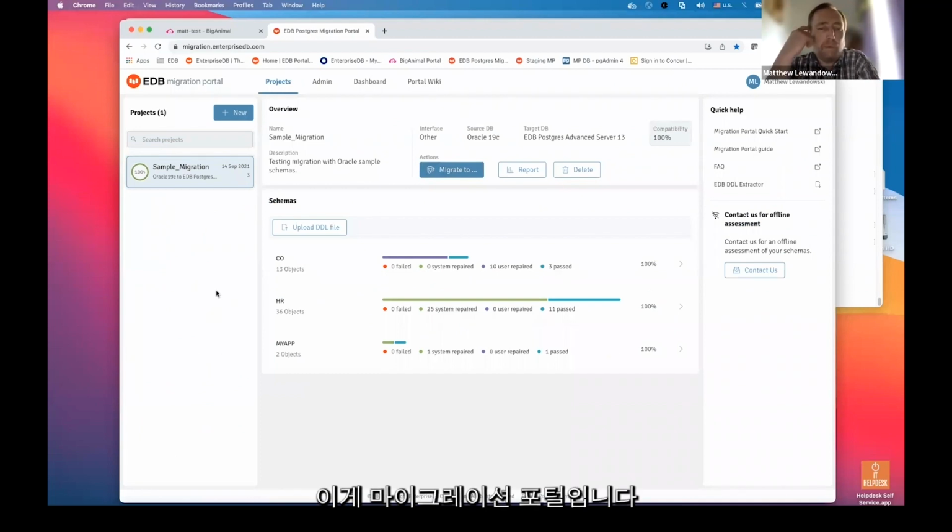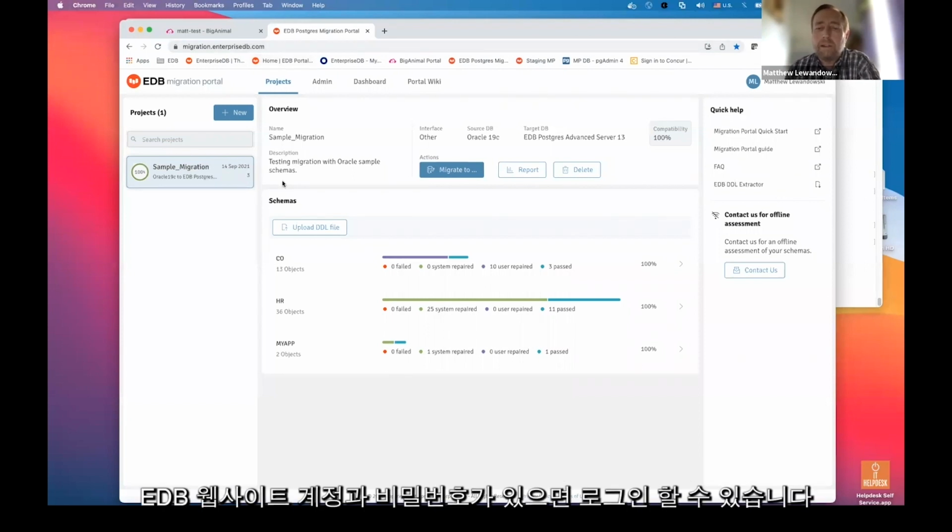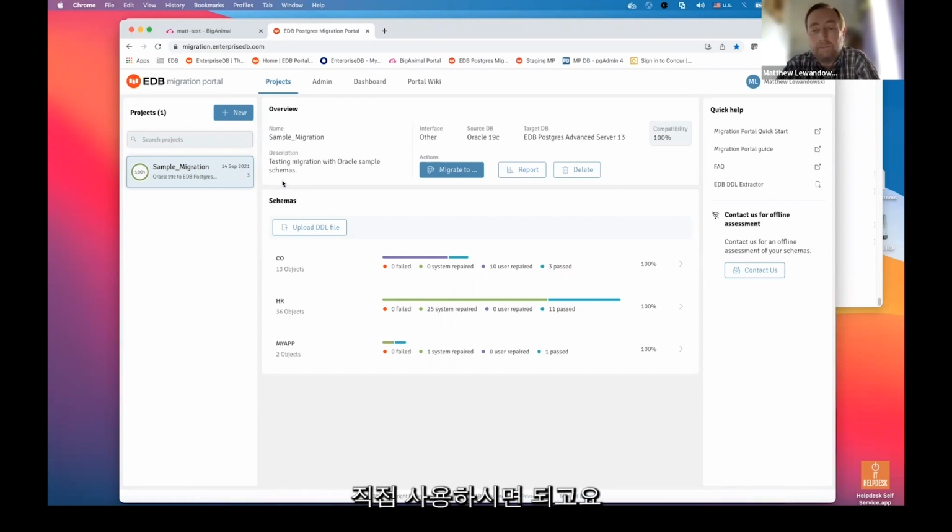So this is a migration portal. It is available on our website. migrationenterprisedb.com is how you get to it. It does require an EDB website password, but with that user account and password, you can log in and you can use it yourself.